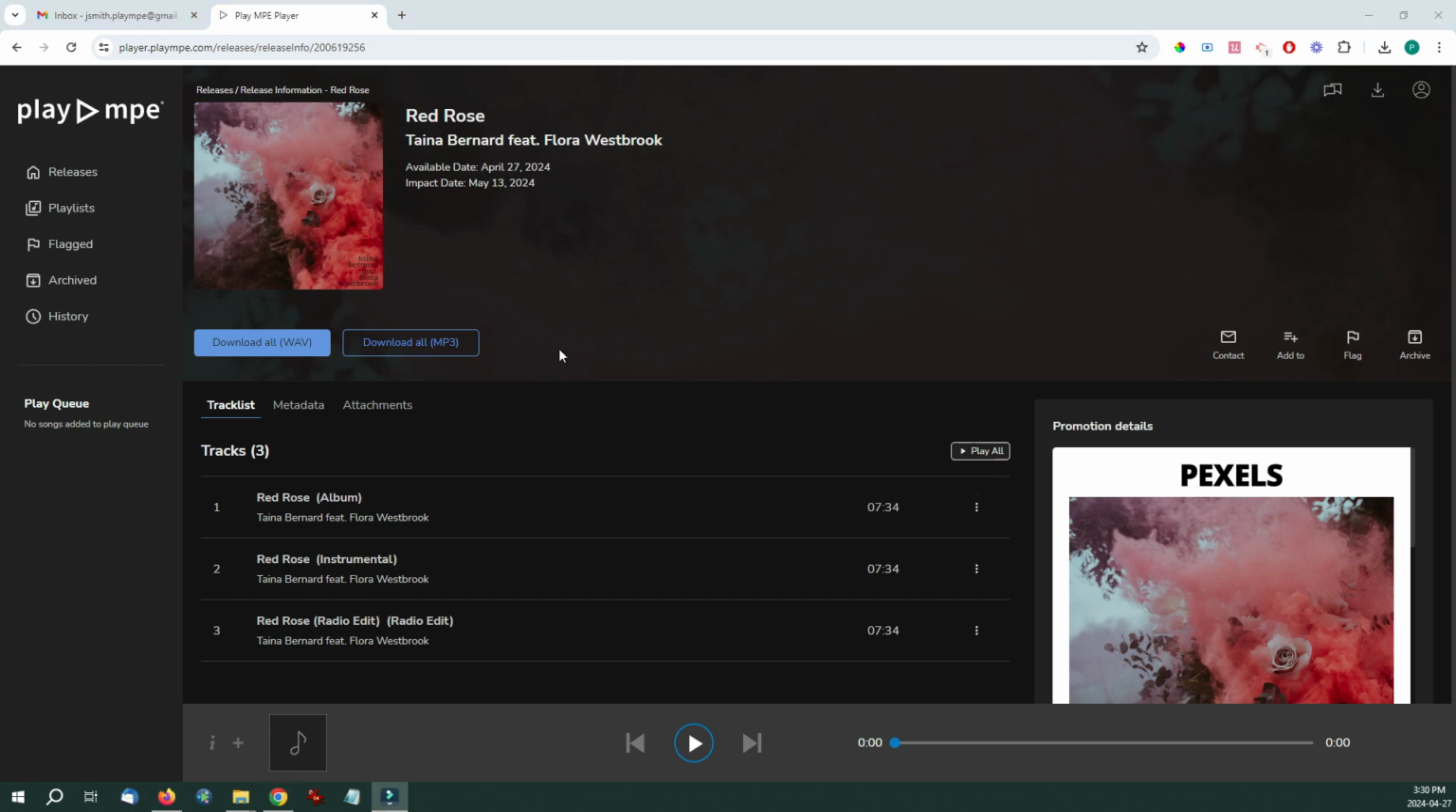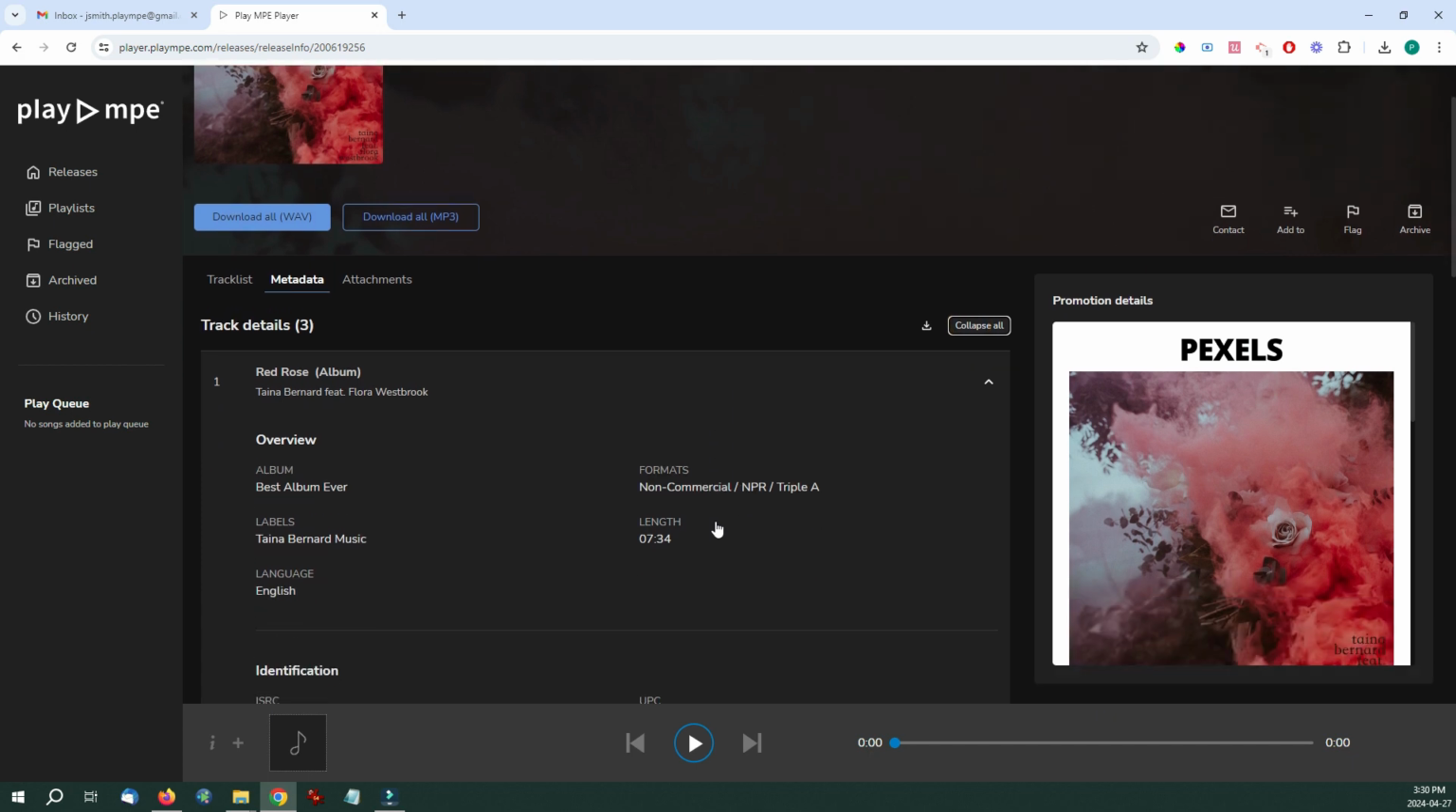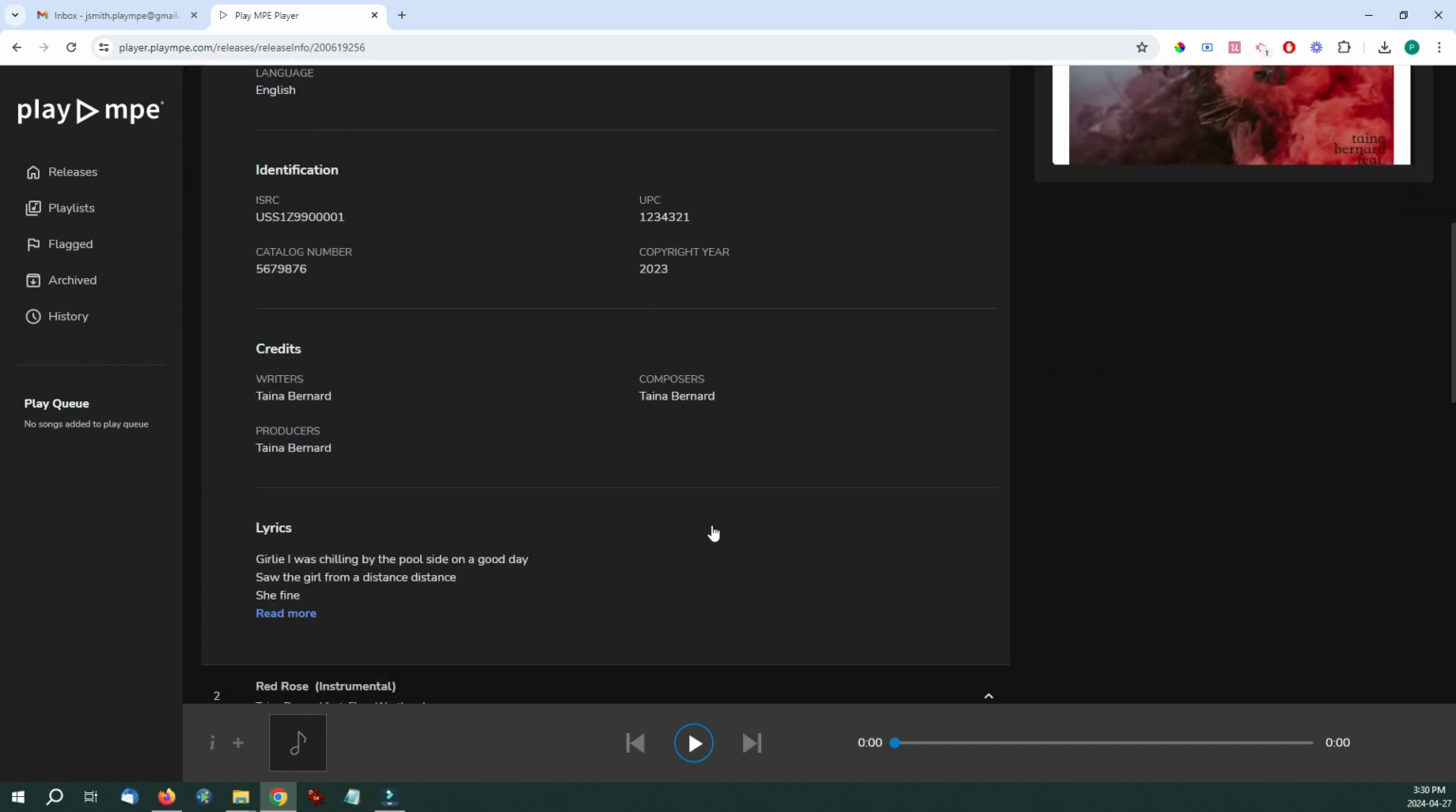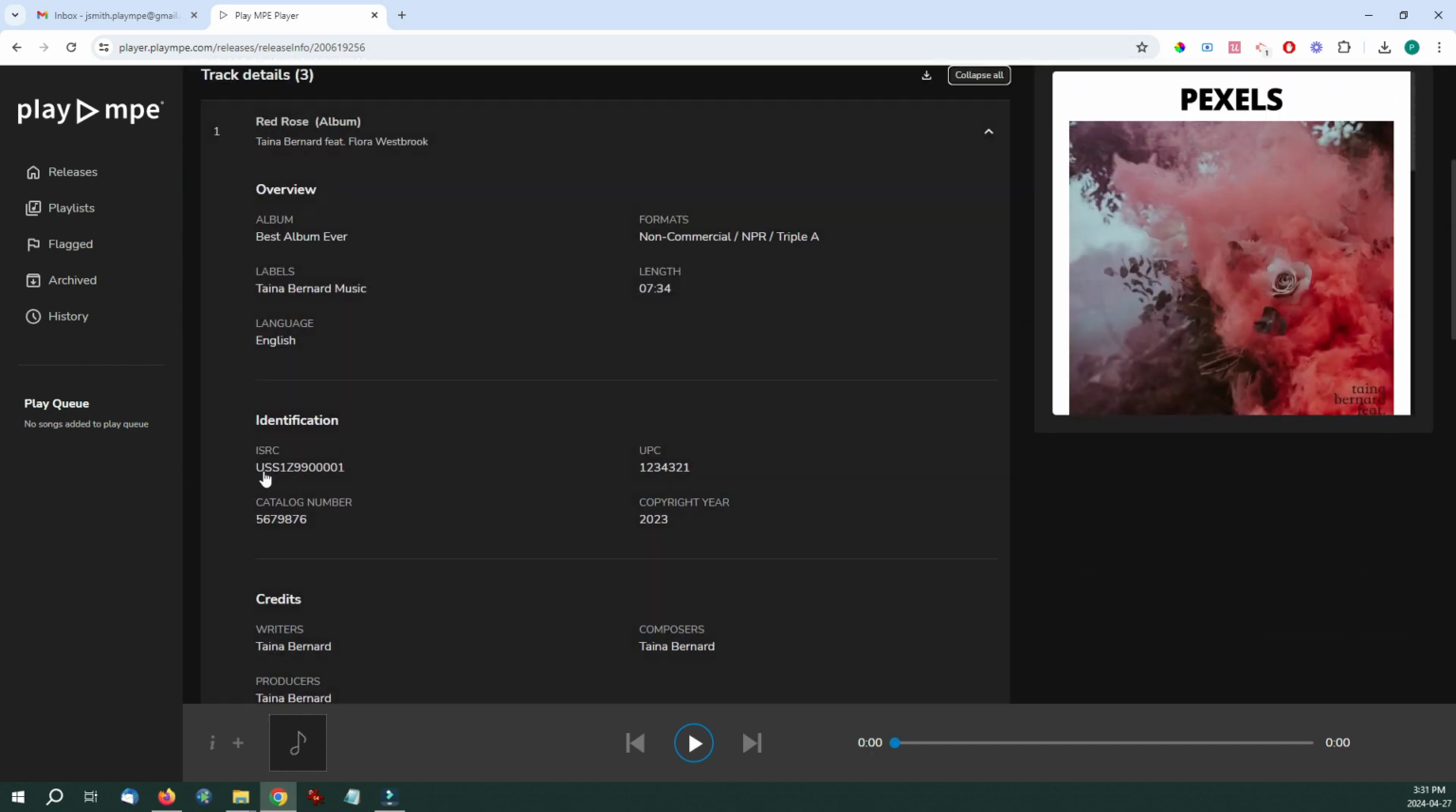To grab the metadata you need, just head to the Metadata tab. You can download everything for the entire release as a file, PDF or CSV, or view the information you need in a pop-up box by track. The metadata includes ISRC codes, the UPC code, copyright year, formats, song duration, and more.